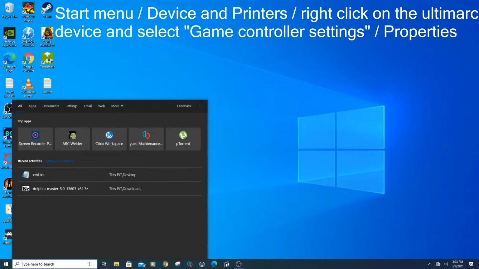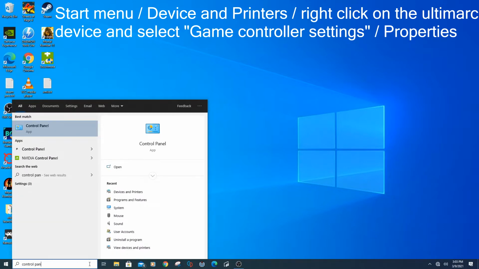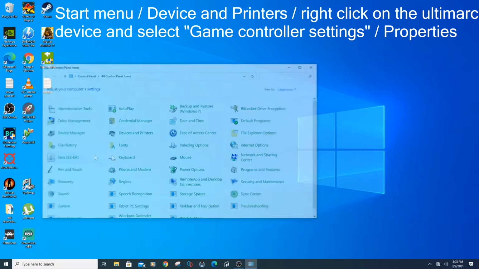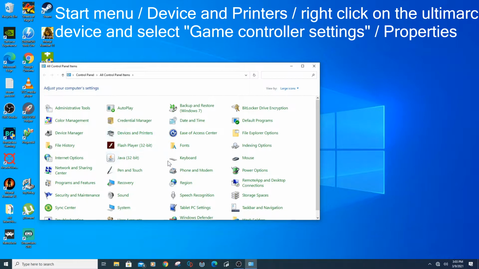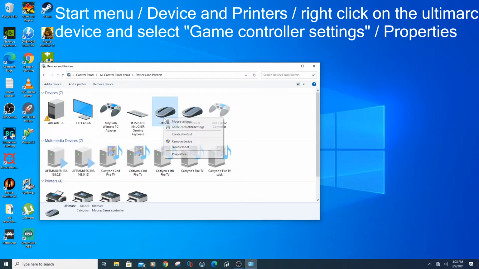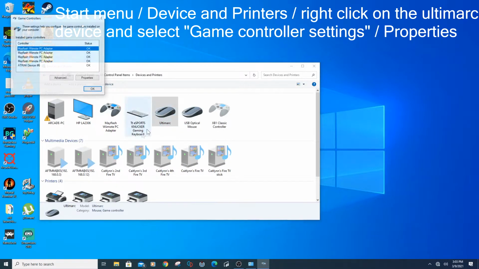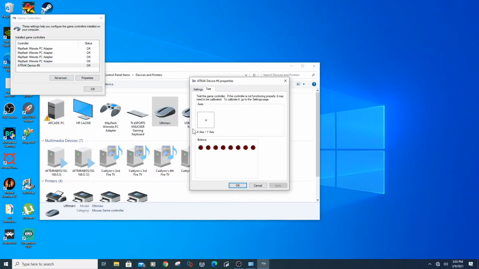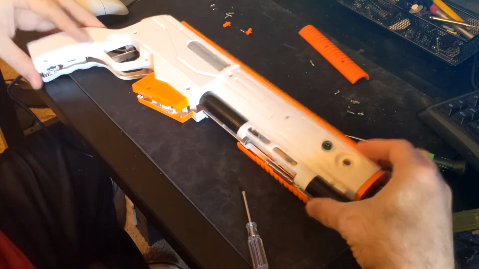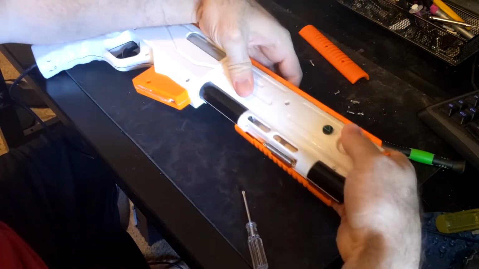I would recommend testing out the gun first before putting the shell back on. Plug in the gun and make sure you can move the mouse around. Also see your buttons in the game controller settings. After confirming all your buttons work, install the outer shell back onto the gun.